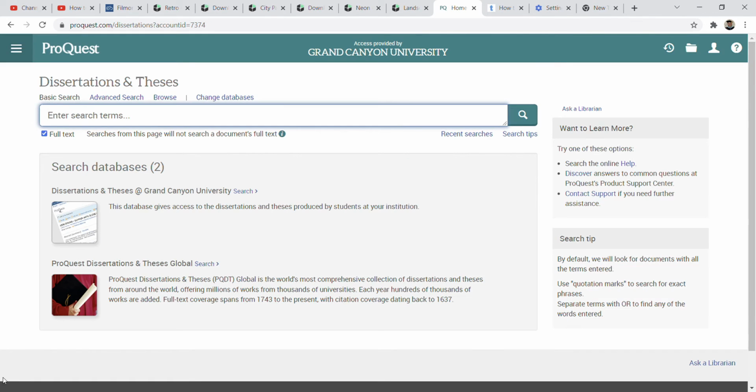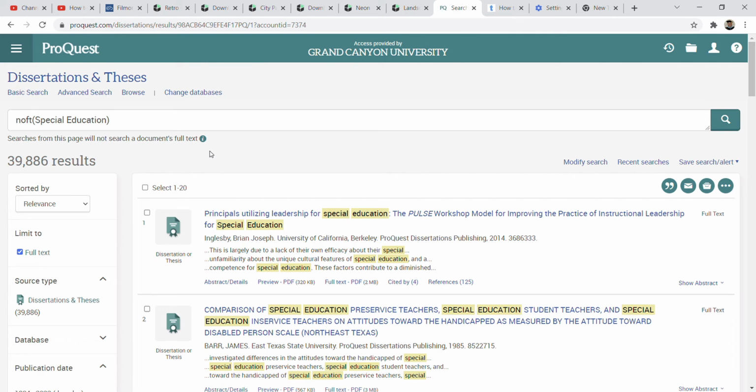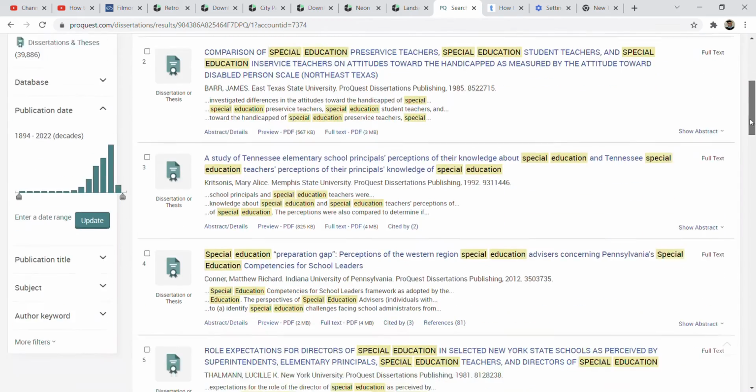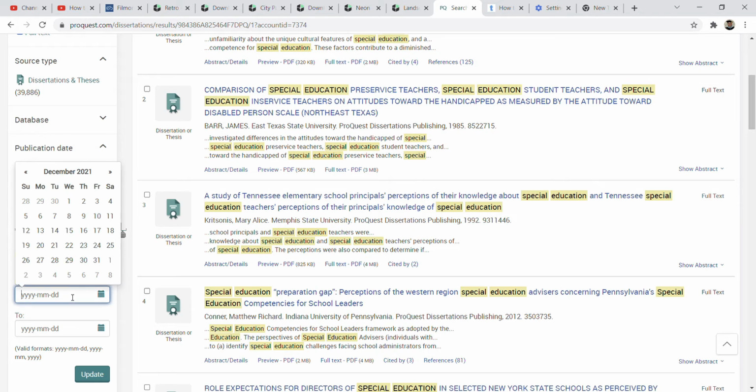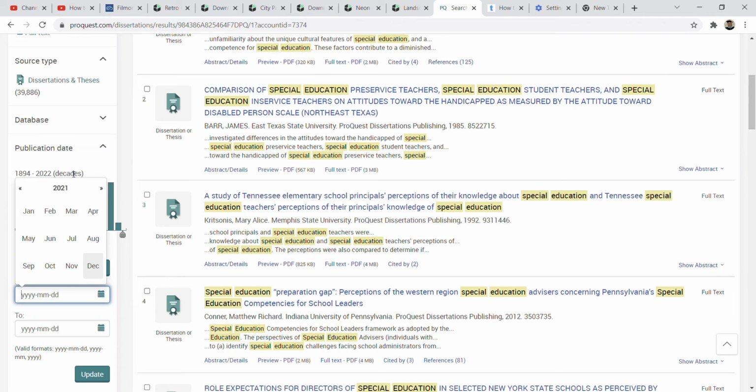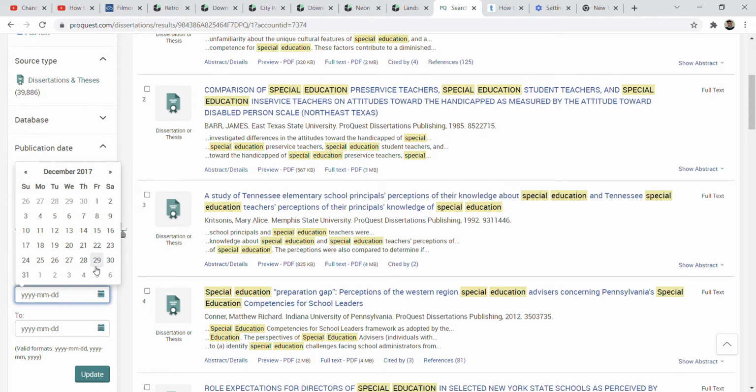Now enter your topic. For this demonstration, I'm entering Special Education. Wow, almost 40,000 results. Let's reduce this by entering a date range. Once the pop-up appears, be sure to click on the month. That way you can go back and forth with the year range. Choose whatever date you like for the start date, and then follow the same steps for the end date. A good rule to follow is no later than 5 years from your graduation date.